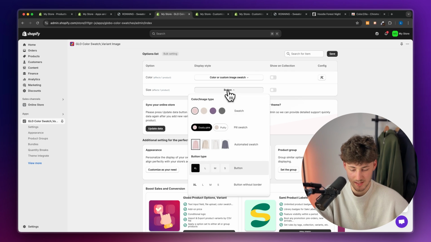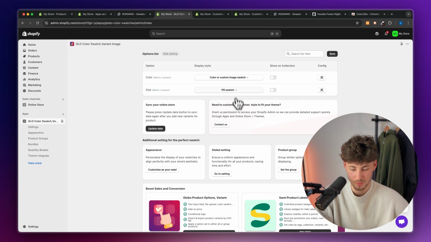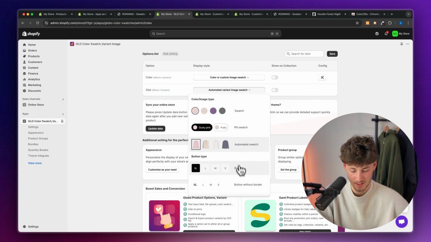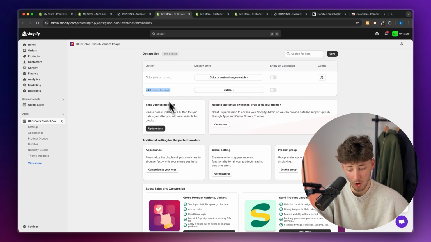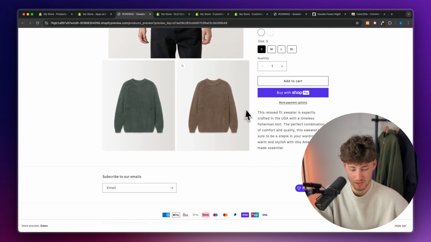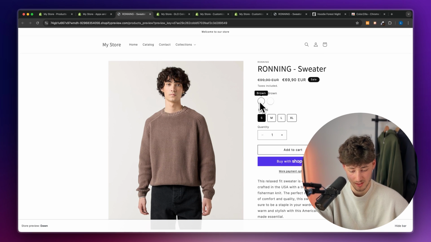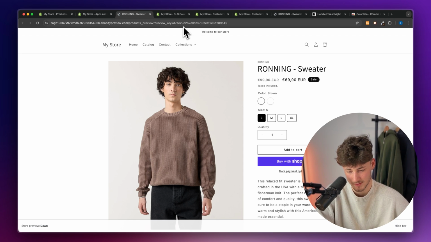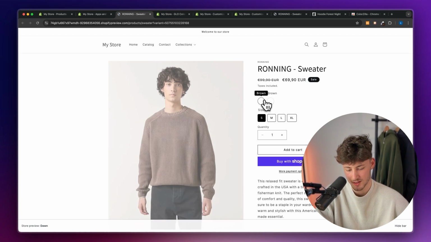We can then see if this should be a swatch or pill swatches, automated, and button as well, okay? So this is going to be for the size. Now, in this case, as we are going to sell a product which is going to have both the color as well as the size available, we would want to set this up so that the size is just going to be a normal button. The color has already updated, but this doesn't accurately show the color right now. We will have to set this up later on.